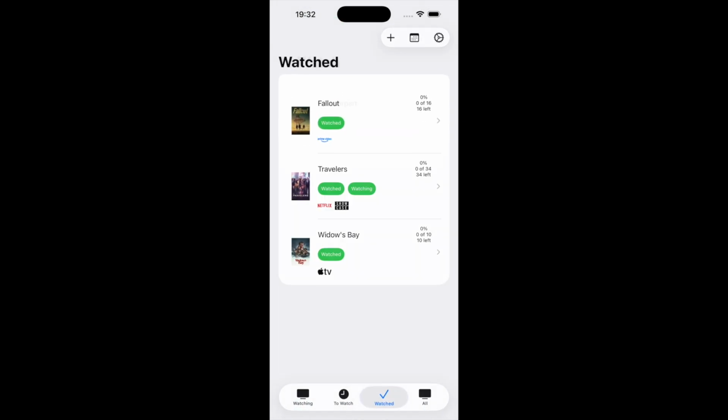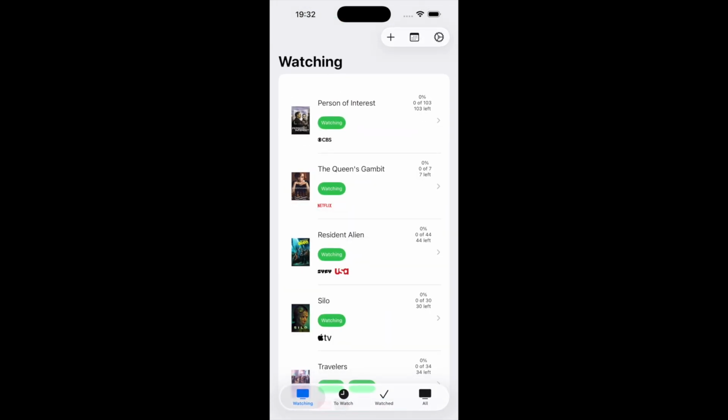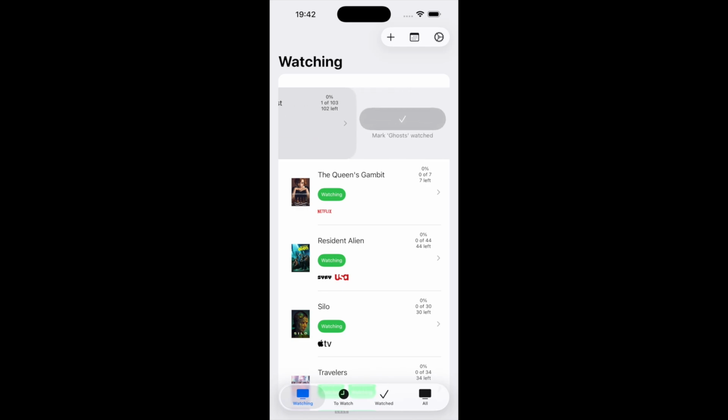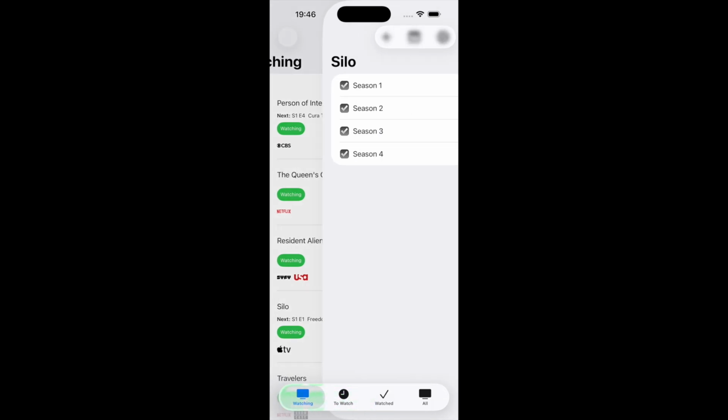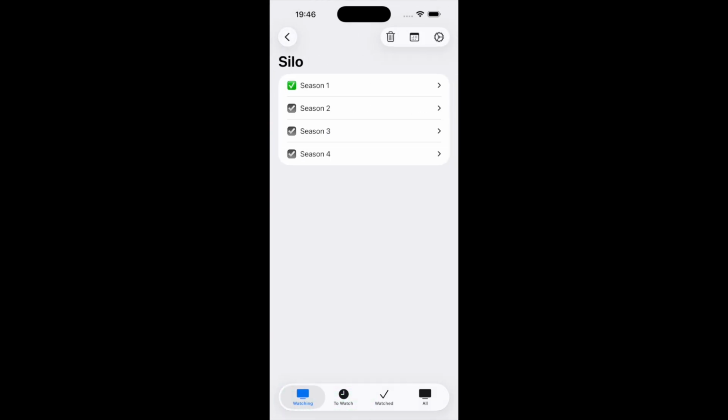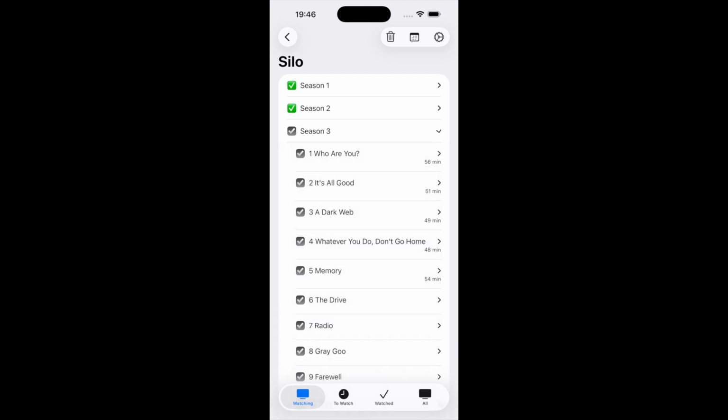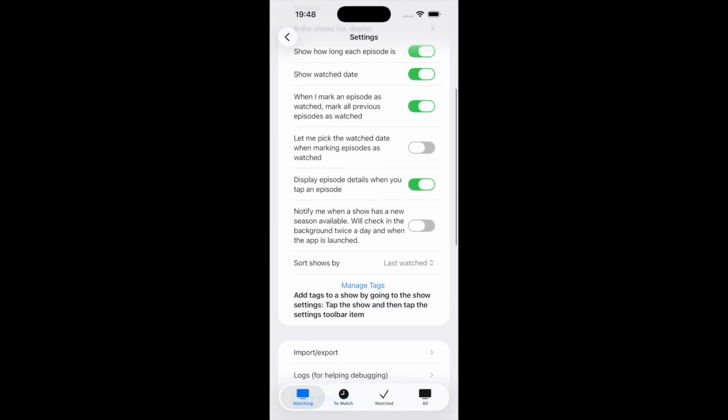It's up to you. Swipe a show from the left to tag it. Swipe a show from the right to mark the latest episode as watched. Expand a show to see its seasons and individual episodes. You can tap a season to mark it as watched, and by default, if you mark an episode as watched, it will mark all previous episodes as watched too, but you can change this in settings.